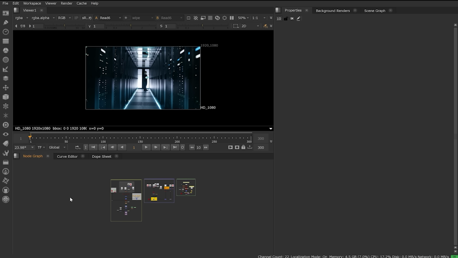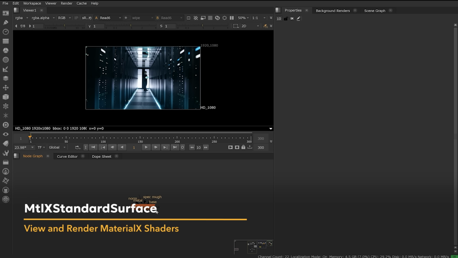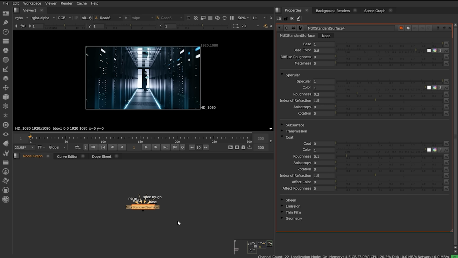In Nuke 17.0, we are now able to read in your textures with the new MaterialX standard surface shader node. This means we can plug in the corresponding texture maps into the inputs of the node. This node is not currently able to import MaterialX files, but it is an extended shader support for Nuke to give more versatility than we've ever had before.